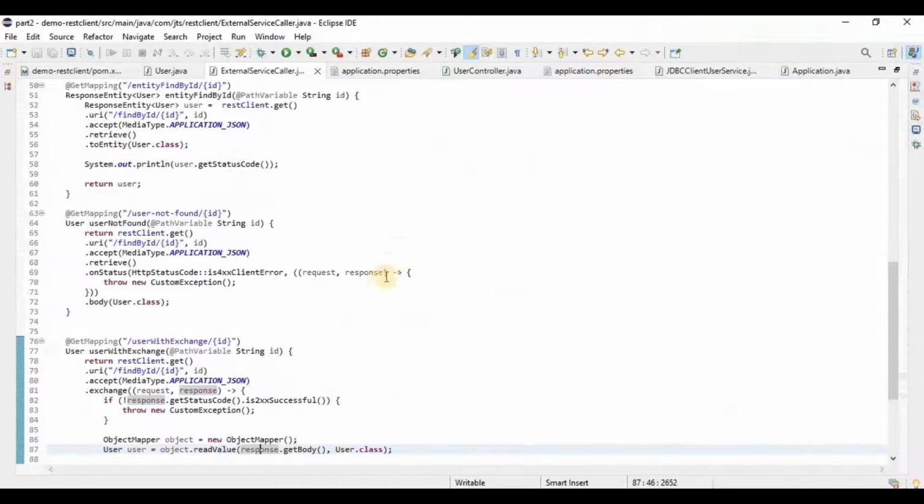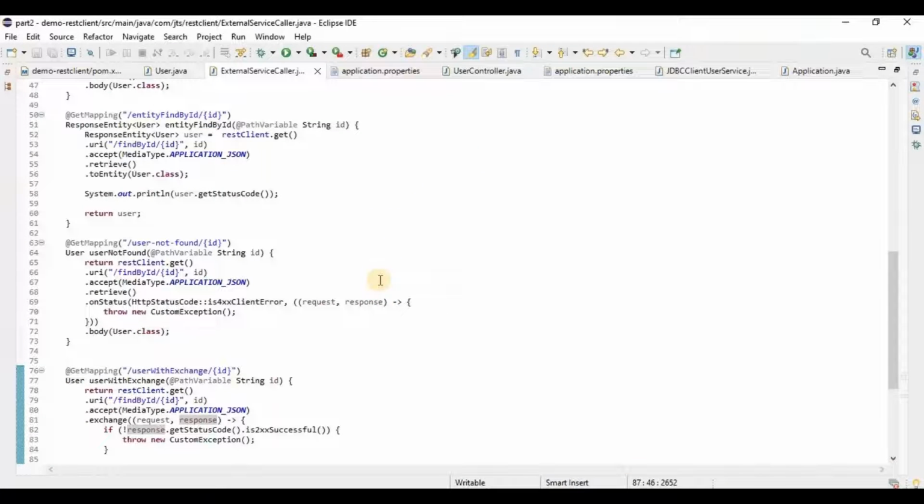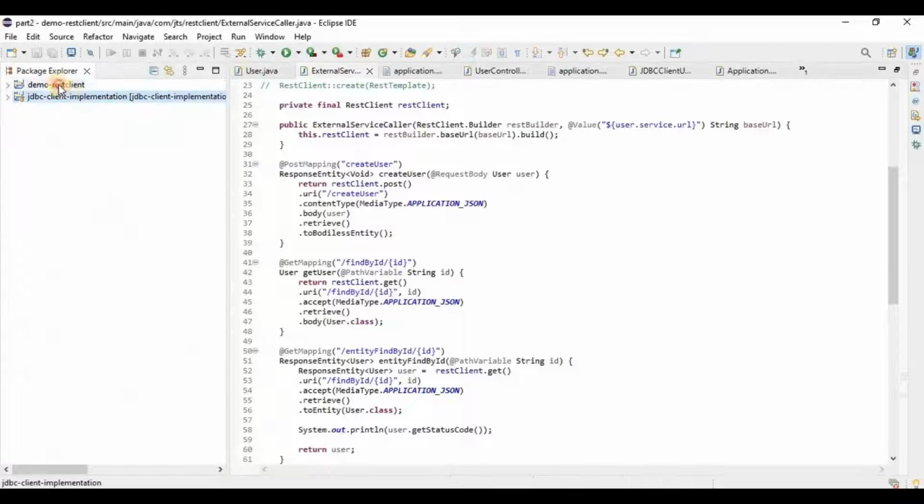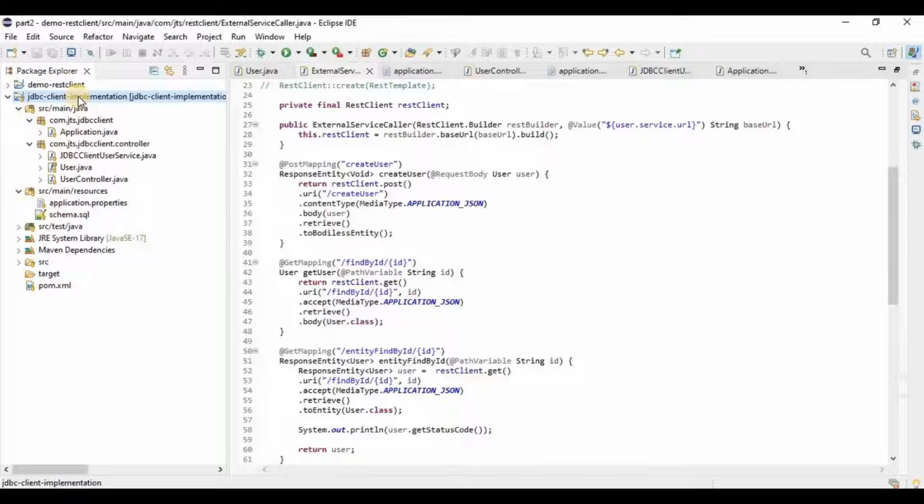So what we are trying to achieve over here is that we have created one microservice, this demo REST client, and this is the other microservice. This one is deployed on port 8080 and this one is deployed on port 8081. So from this client, we are trying to call the APIs of these microservices. As there is a network call, we need to make an HTTP call, right?